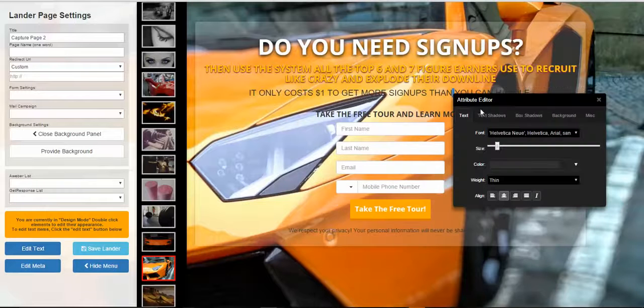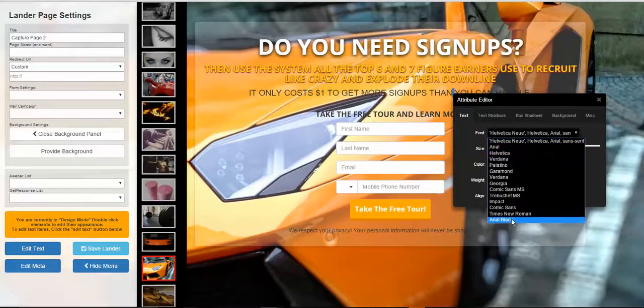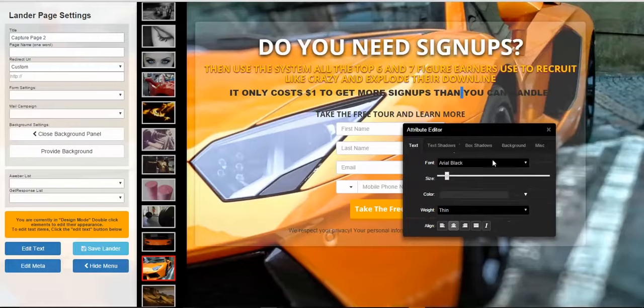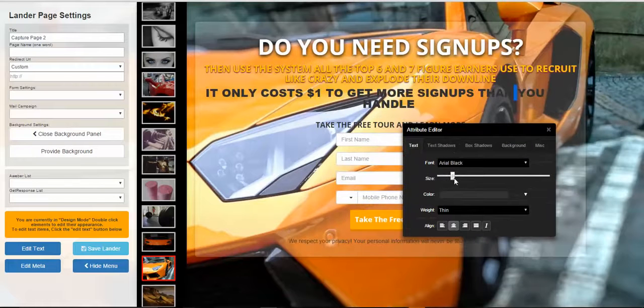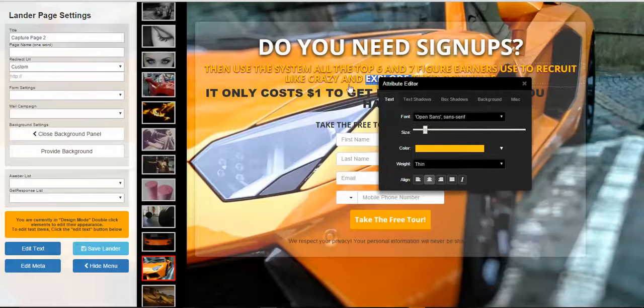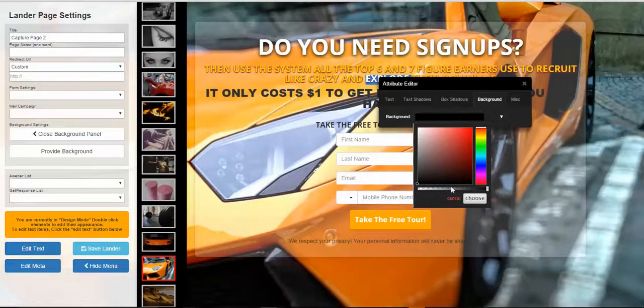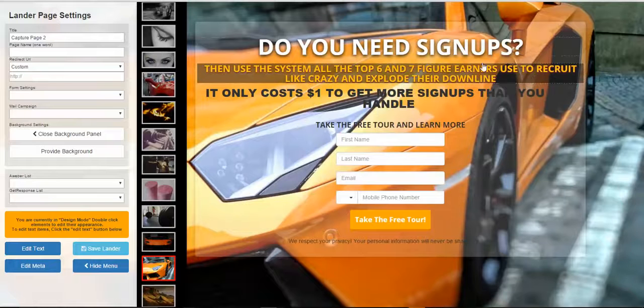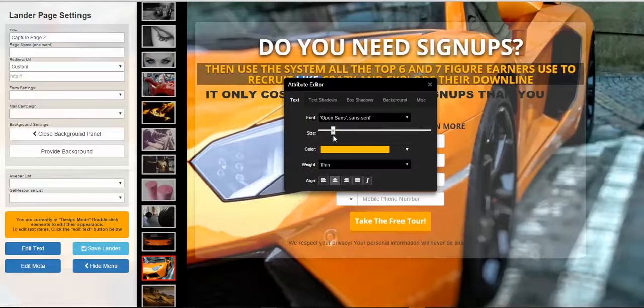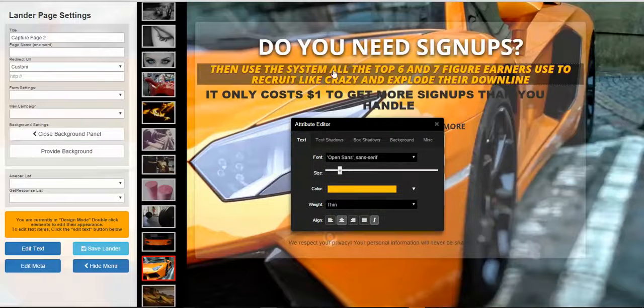So first off, what I'm going to do here is I'm going to change this. I like this Arial black. See how that starts to stand out a little bit more. I'm going to increase the size of it. And what I'm going to do here, this orange color is kind of cool because it's kind of matching the Lambo, but I'm going to click on background and I'm going to select about halfway and click choose. And see how that works right there. But what I'm also going to do is I'm going to increase the size here, and I might italicize it. So look how nice that looks now.